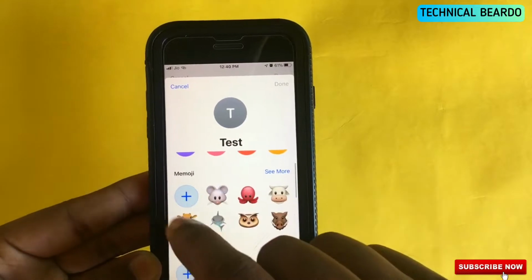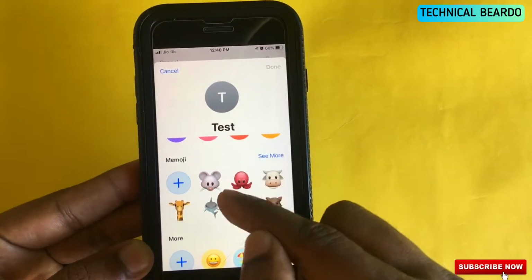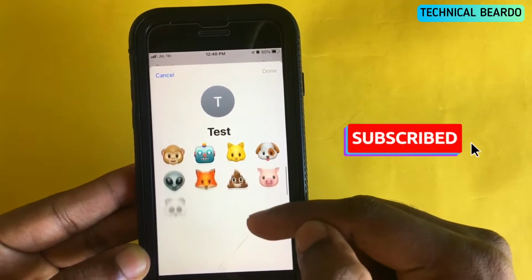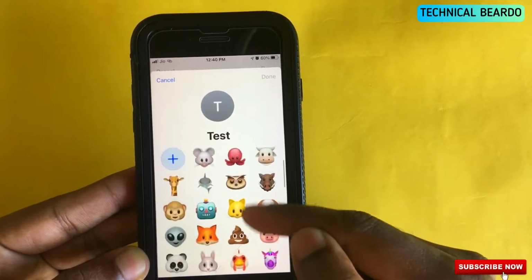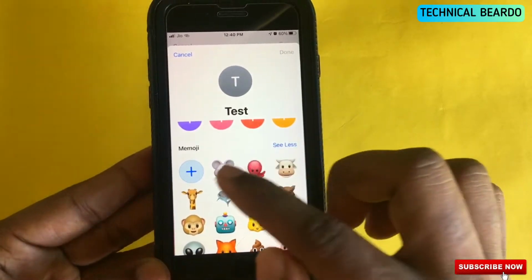If you scroll down, there's something called Memoji here, and there are multiple preset Memojis available here, but for us we require a customized Memoji. Okay, for us we require our own Memoji, right? For that, just click on the plus icon available there. If you see at the left side, click on the plus icon right there.